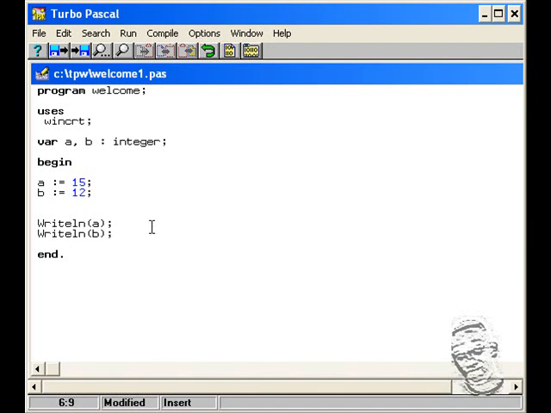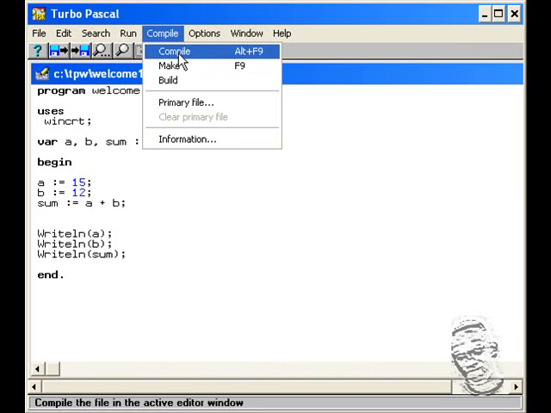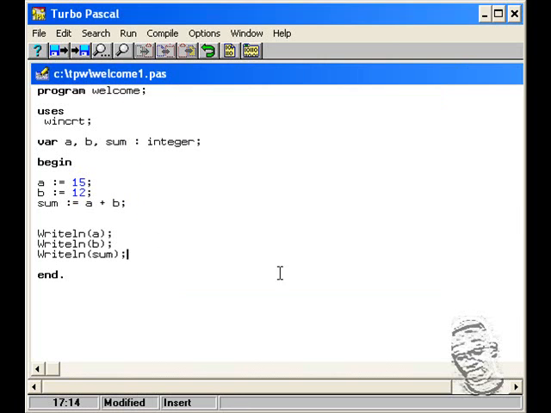Let's try something else again. What about assigning something called sum? And we'll put sum, and you'll assign the value to sum using the assignment operator as a plus b, and what you're going to do now is writeln sum. Let's compile this program again, compile successfully, and run it.